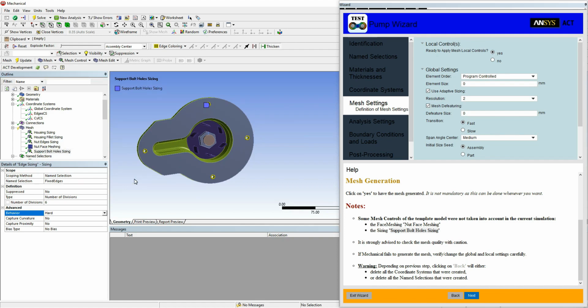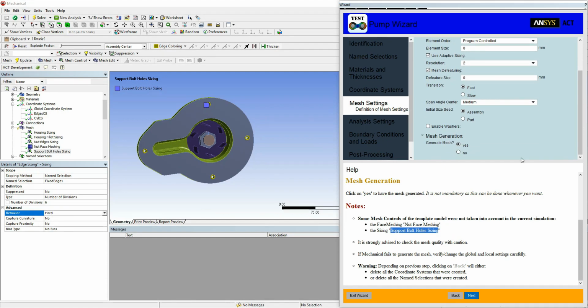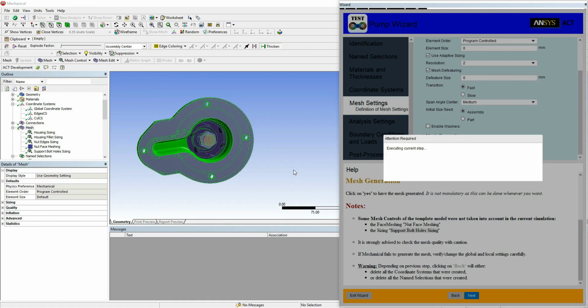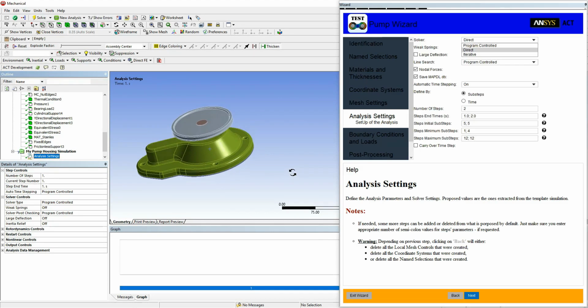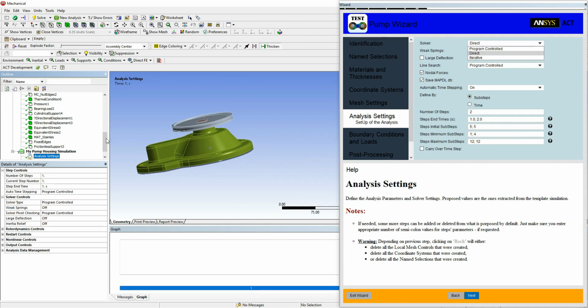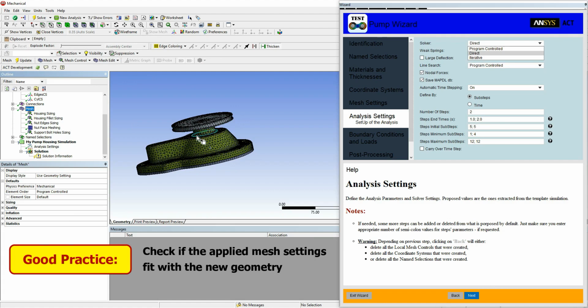Under Mesh Generation, decide whether or not you want the mesh to be generated before going to the next step. Clicking on Next will apply the same global parameters as the template simulation, which values are set by default in the wizard interface. Of course, they could be changed by the user.